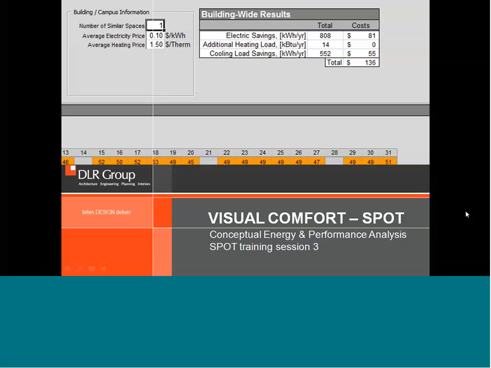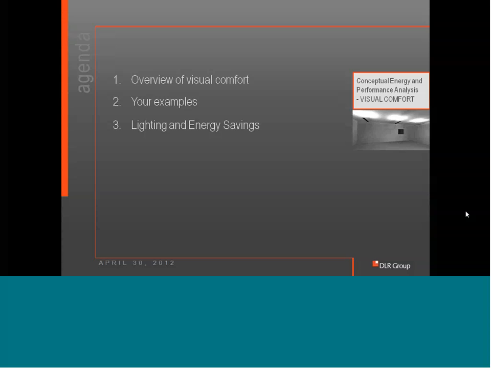Okay. So I'm going to start. Today we want to go over visual comfort one more time fairly quickly, and then I'm going to ask Casey to share his example of the Denver office, and we can walk through his experience and drawbacks and such. And then finally, I'll walk you through lighting and energy savings today.